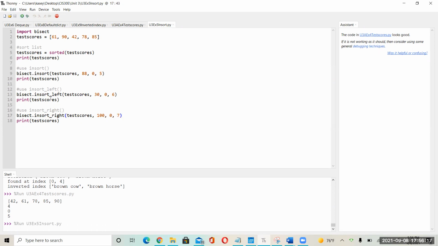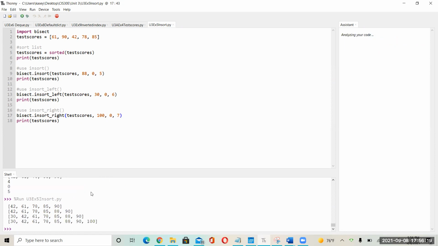So let's run this program. So I have the sorted list here. Then I insert 88 and it dropped it in here before 90. Then I added another one in the front, which is 30. And then I added another one, which is going to be 100.